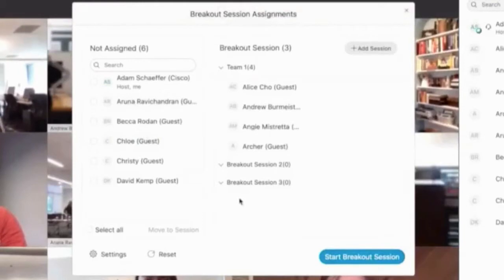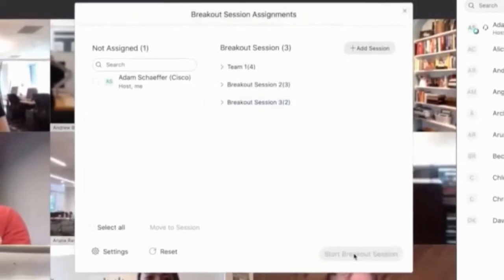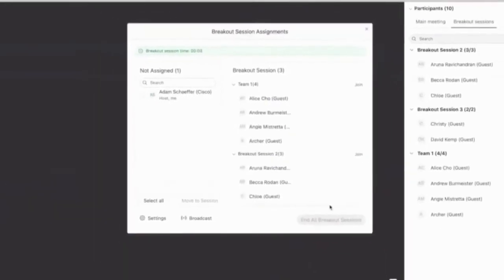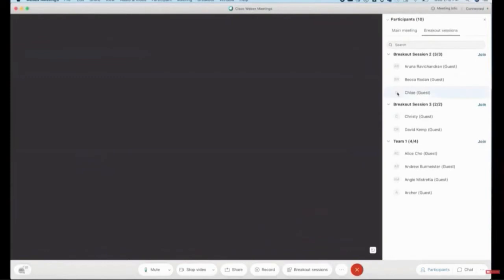I'm going to go ahead and assign everyone, break them out, and then show you what that experience is like as well. With all of my assignments made, you can see that I am the only one who is not assigned. I have 4 people in Team 1, I have 3 people in Breakout Session 2, and I have 2 people in Breakout Session 3. I'm going to go ahead and hit Start Breakout Session. You'll notice all the participants disappeared behind the window here, so everyone is broken out.